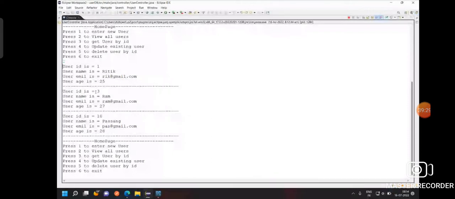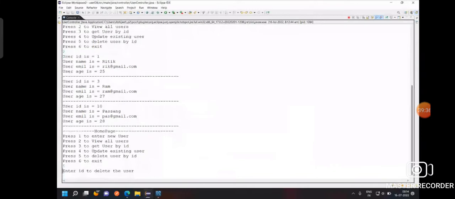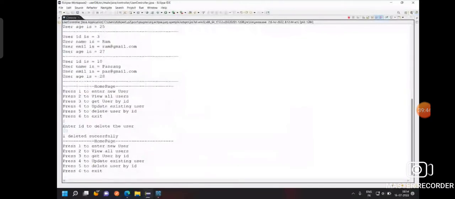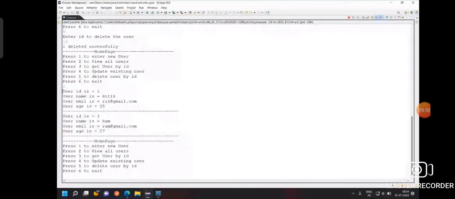Now I want to delete Pasam. So I'll press 5, and then it is asking me to give the ID to delete. So I'll just give 10, enter, and it says 1 deleted successfully. Then I will check whether it is deleted or not. So I'll press 2 again. Can you see there are only 2 entries now, 1 and 3. That means the entry with ID number 10 is deleted.